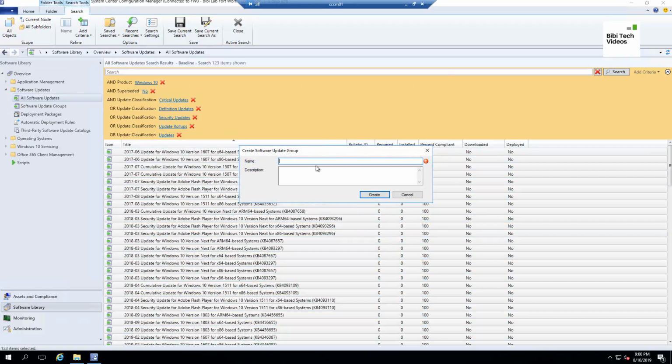Then name it. I'm going to name it baseline Windows 10 update, and it's a good idea to put the date in front of it. For the future, this will let you know when you actually created it. Today is August the 8th, so I'm going to do 8-August-2019. And then you could just copy paste and leave something in the description too. So create.